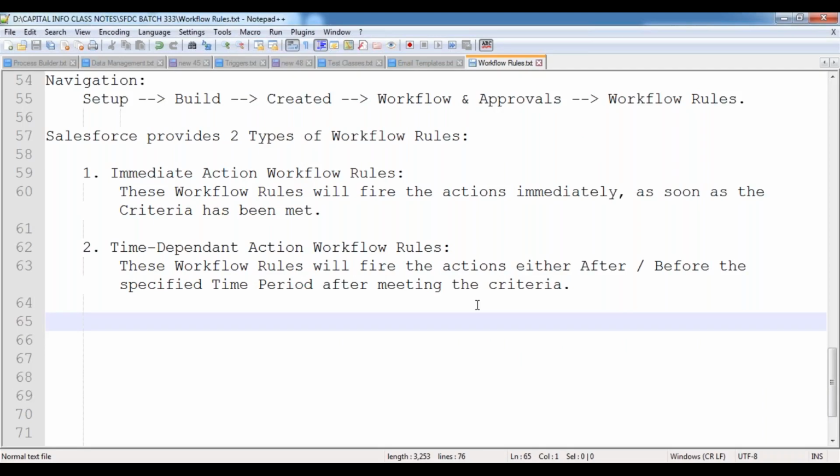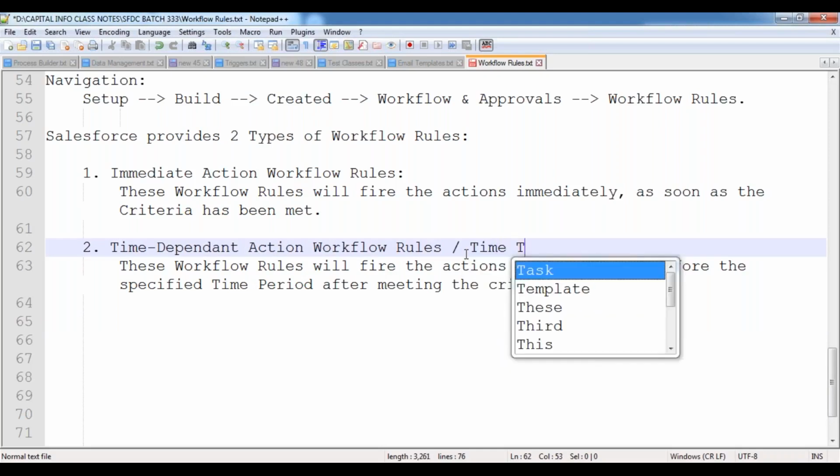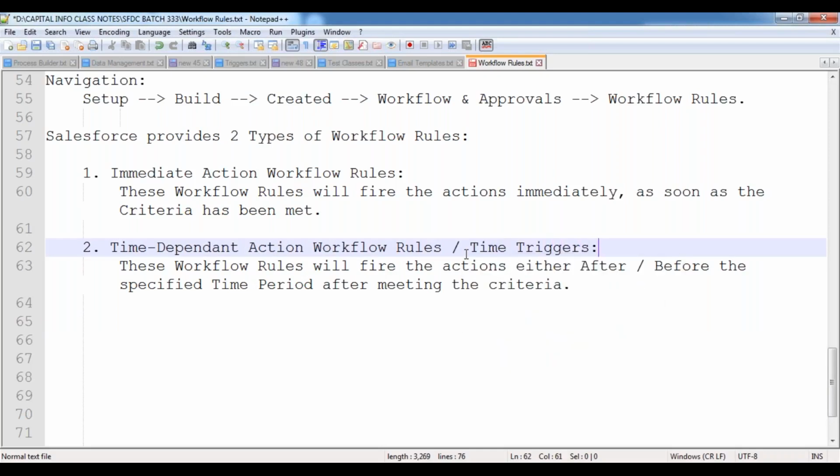These are the two types of workflow rules available in Salesforce: immediate action workflow rules and time-dependent action workflow rules. These time-dependent action workflow rules are also called time triggers in Salesforce. Don't get confused by the word trigger, because trigger is a development concept. If they ask the question, what do you mean by time trigger, then explain the information about time-dependent action workflow rules.